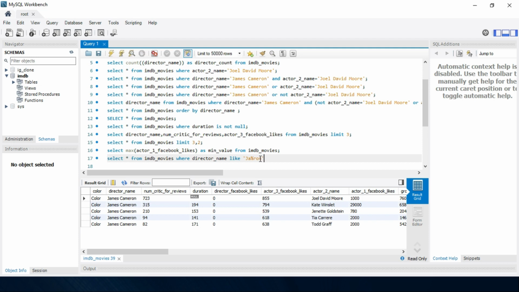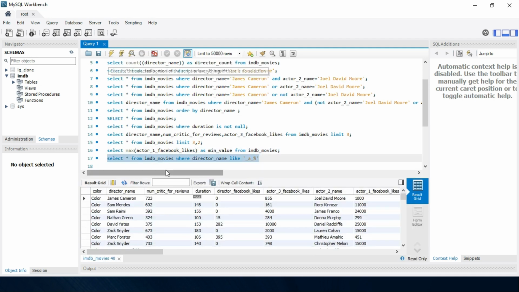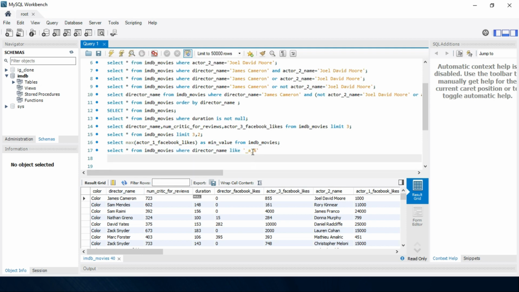Now there are other things also. If I write underscore A and then percentage, that means it can start with any letter, at the second position it has A, and then it can end with anything. Let's check this. As you can see, the first letter is S, then J, N, like that, and the third letter is also different. But you can see between the first and third letter there is A. So this is how underscore is used. Whatever you are placing, you will get it.